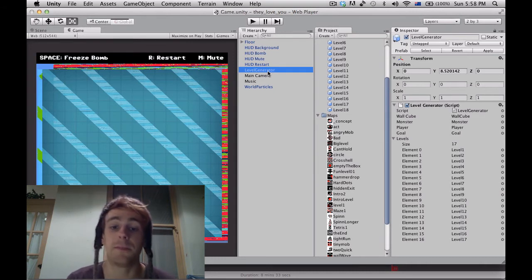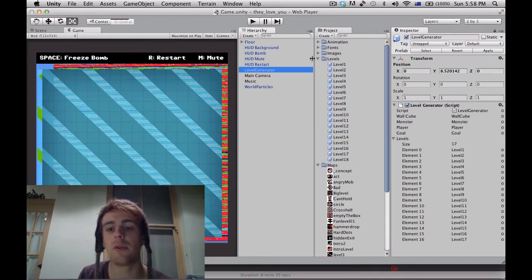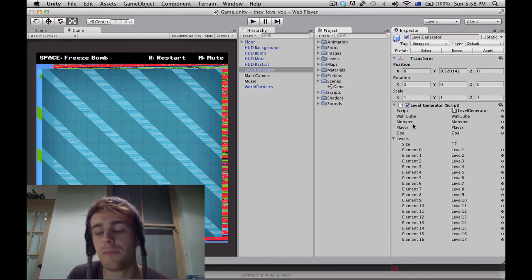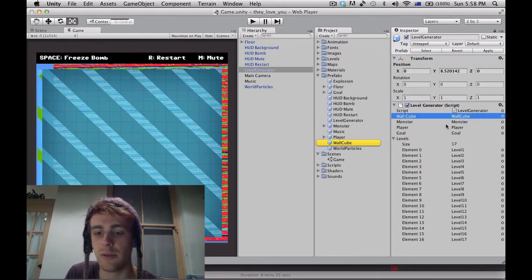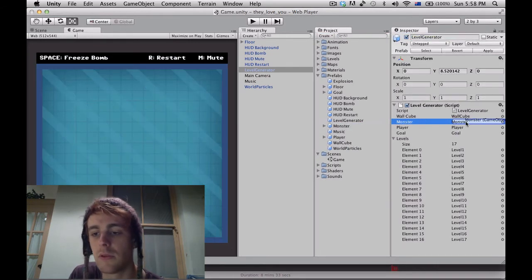Okay, so level generator. This is essentially the game's way of talking with the assets we add to the game. I'm just going to collapse this folder here so it's a bit easier to overlook. So the script's level generator is asking for a wall cube, so we give the script here a wall cube. The script is also asking for a monster, we give it a monster prefab, and so on. We could, for example, say, okay, the game is asking for a wall cube, let's give it a monster instead.